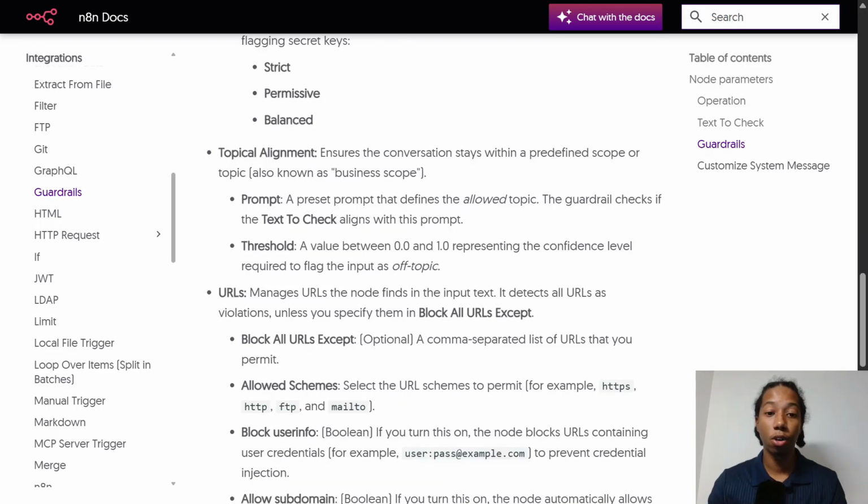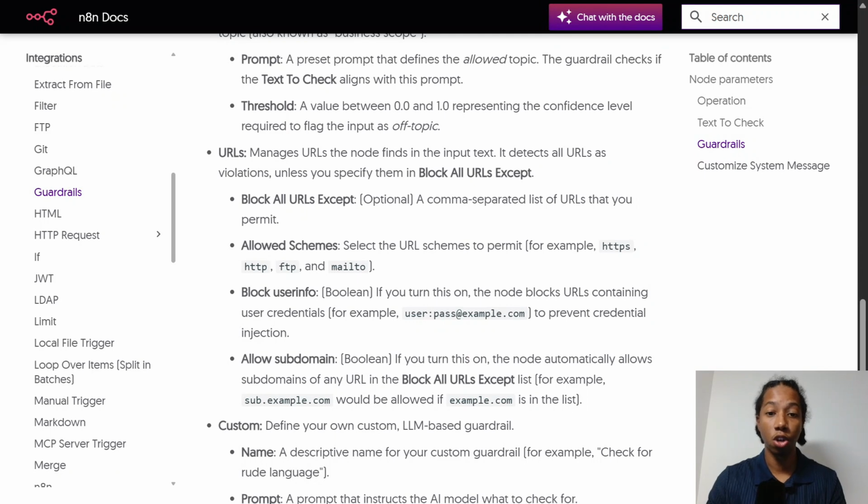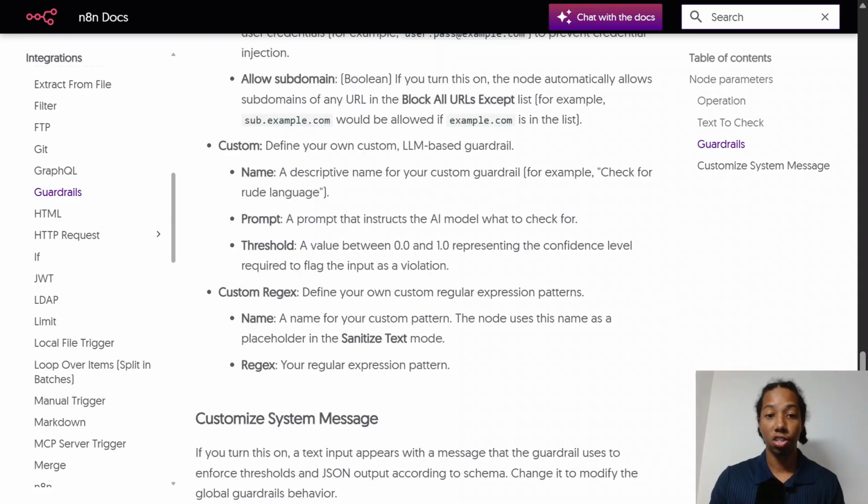The topical alignment guardrail ensures that the conversation stays within a predefined scope or topic, and this is also known as the business scope. The URL guardrail manages URLs the node finds in the input text. It detects all URLs as violations unless you specify them in block all URLs except. The custom guardrail allows you to define your own custom LLM-based guardrail. And lastly, we have the custom regex guardrail, which allows us to define our own custom regular expression patterns.